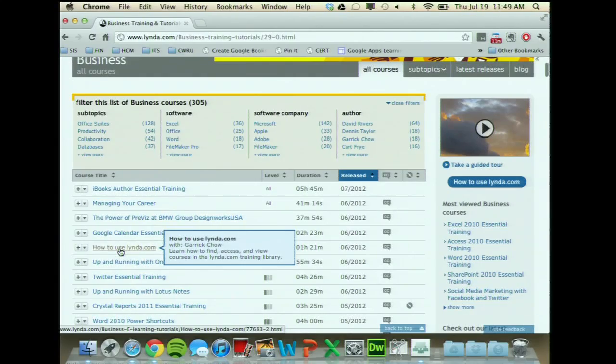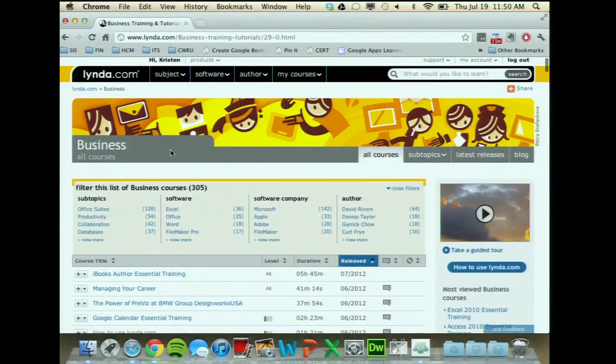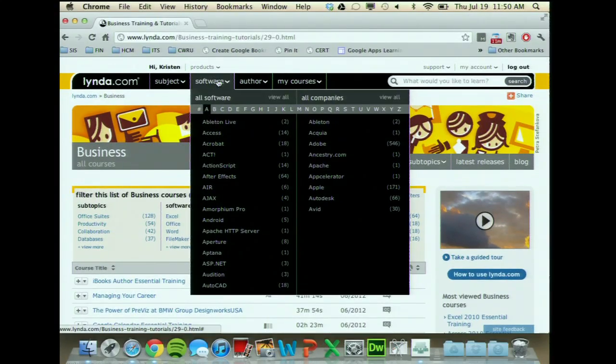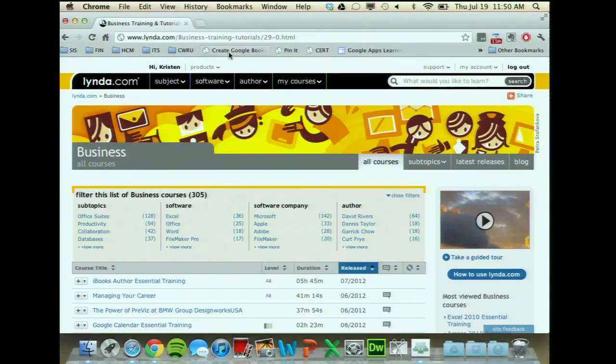So all this information is available. You can get it with closed captioning if you need it. Like I said, there's just a bunch of ways to search for information and get information. So explore a little bit and see what you can find. There's also a way to search by just going through software. It's available alphabetically, so I could have also looked for Photoshop by clicking on P and then finding Photoshop, Photoshop Elements, Photoshop Express, and so on and so forth on this list.